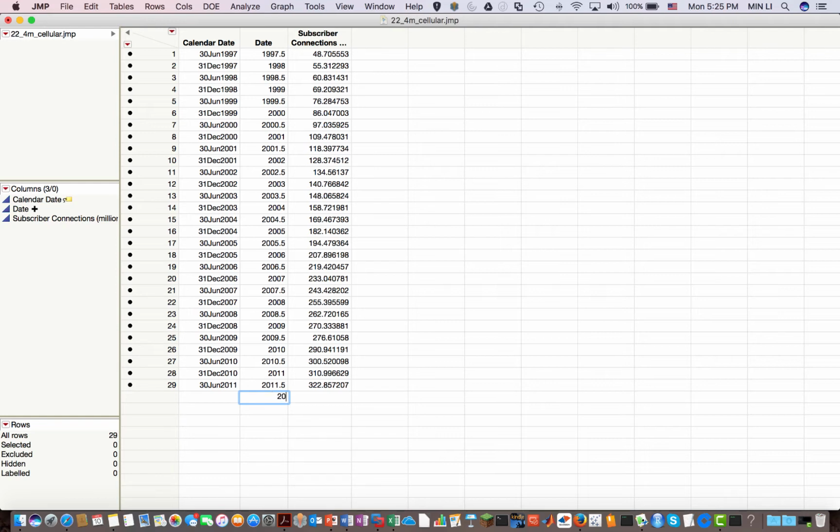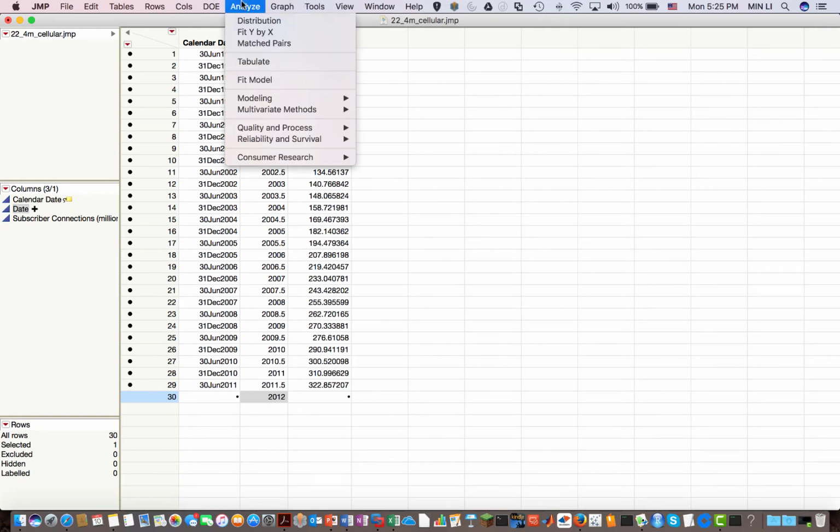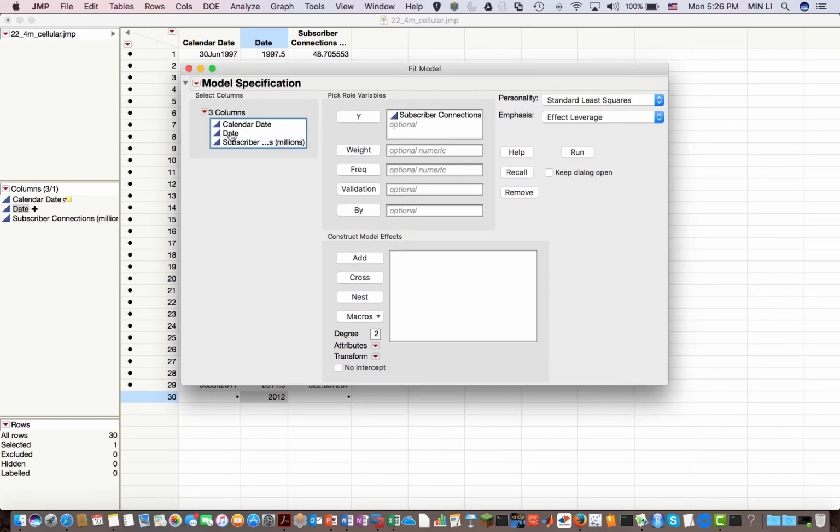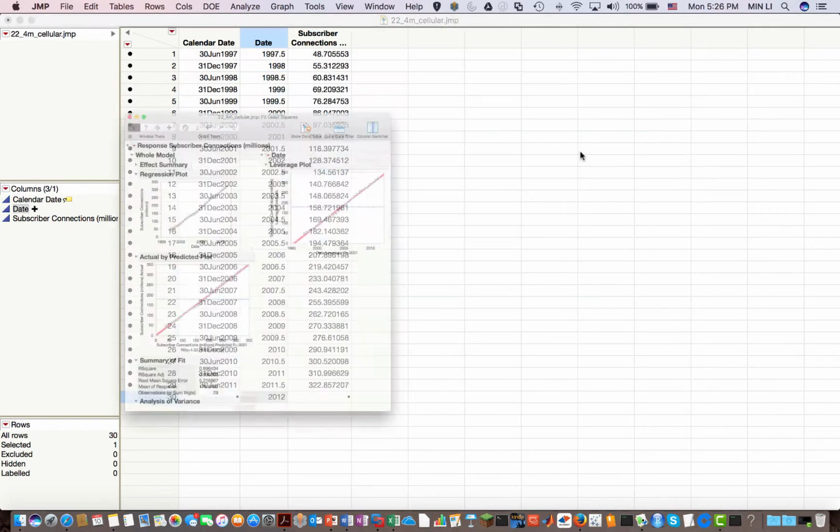For example, we want to forecast the next time period, 2012. So I enter 2012 as the last observation under the explanatory variable date. So let's fit the regression now. So go to Analyze, Fit Model, select Subscriber in millions as Y, the response, select the date as the explanatory variable as X. So click on Add, then Run.